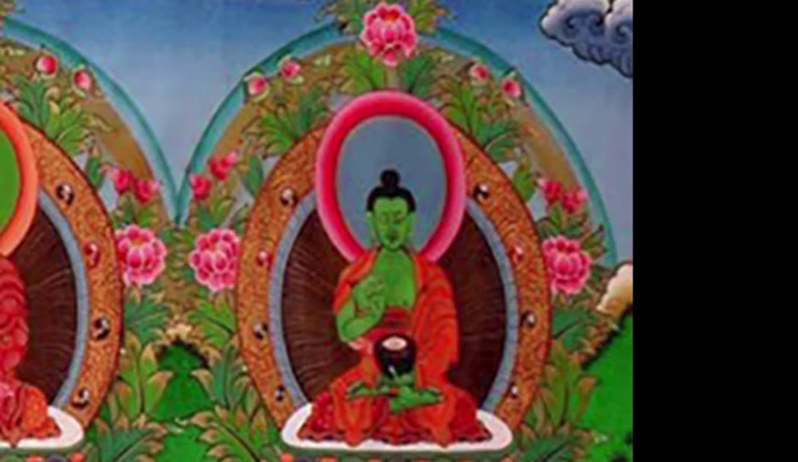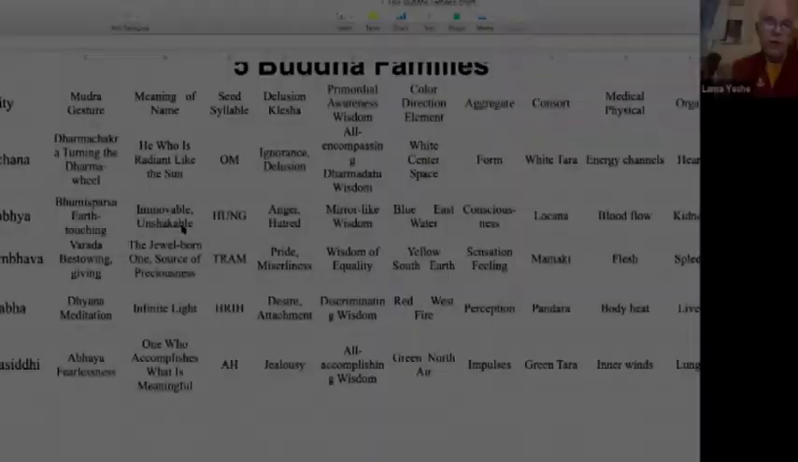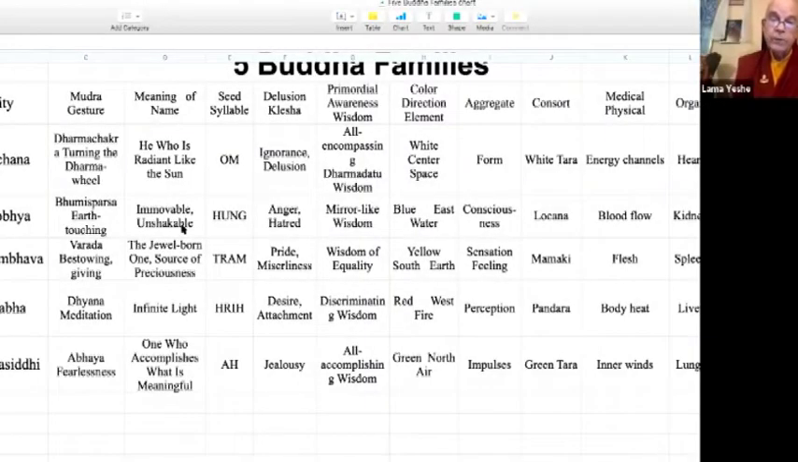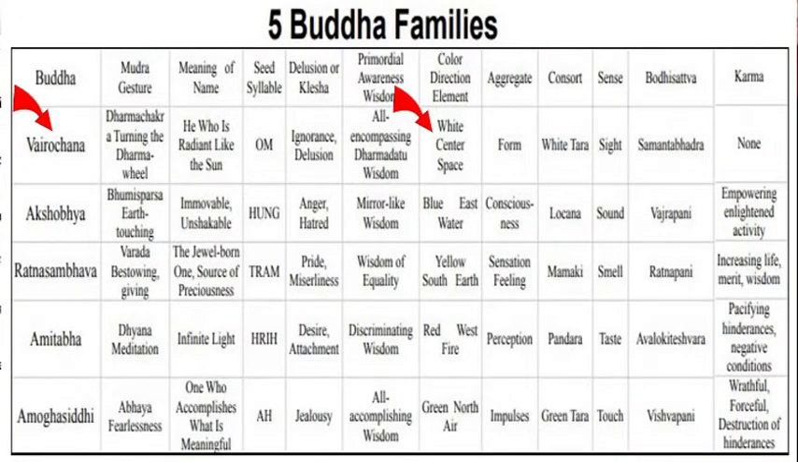And so their colors are associated with elements as well. Vairocana is associated with the space element, Akshobhya with water, Ratna Sambhava, earth, Amitabha, fire, and Amoghasiddhi, air.